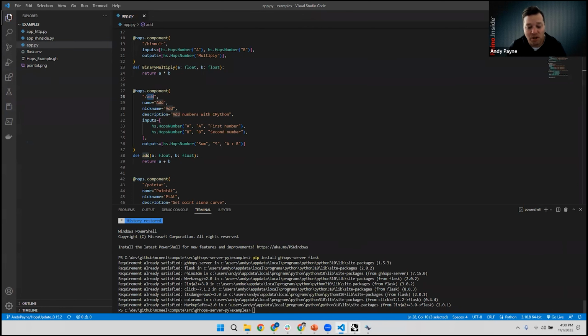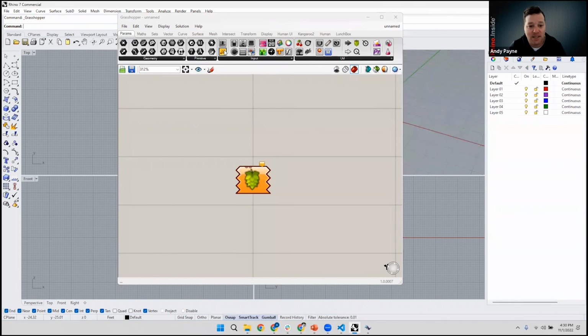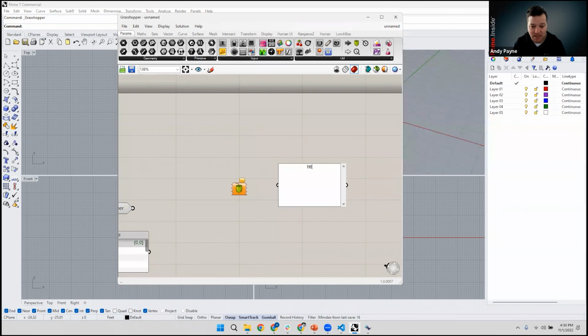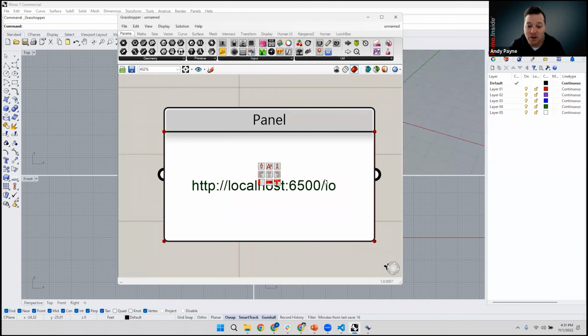You remember earlier I had a request that was something like HTTP localhost, then the port number, and then we had IO, or we had Grasshopper. Well, that last little bit is what we call an endpoint, the slash IO, or the slash Grasshopper.